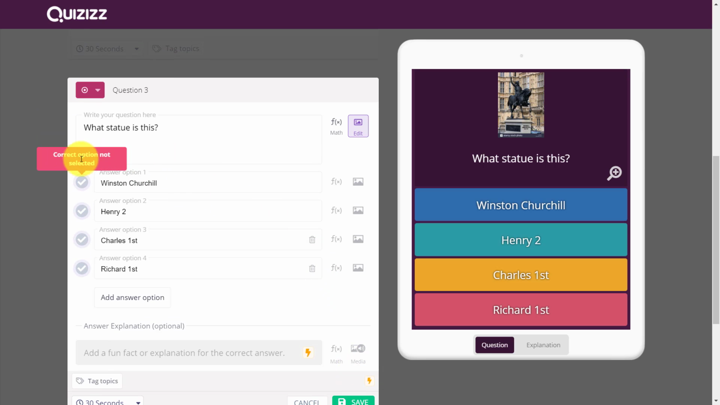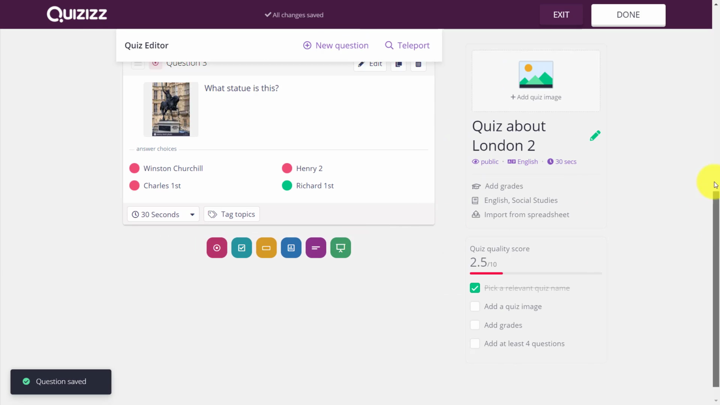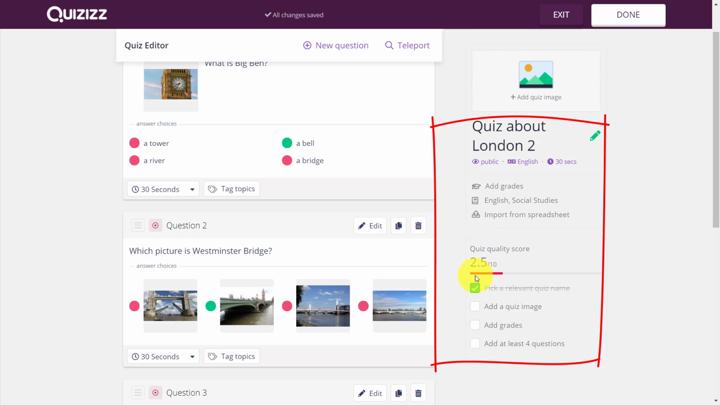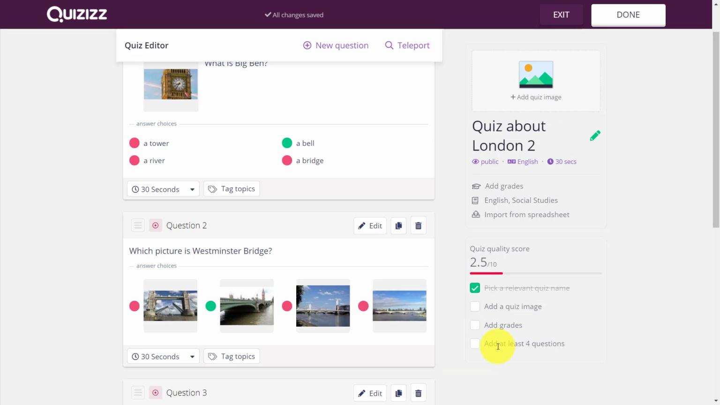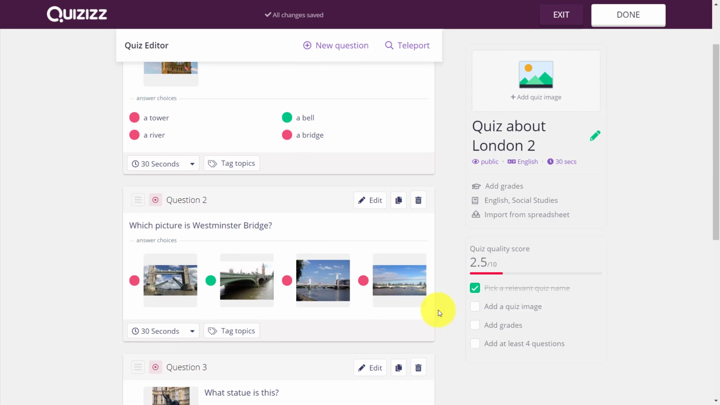Okay, so I've got to remember to tell the system what the correct answer is. So it's Richard I. Okay, so that was a mistake there. Click on save. And we've now got a total of 3 questions. Now, there's a couple of things that we can do to improve the quiz, and that is we can come over to here, and there are a couple of settings that can be quite useful. We can add grades. We can add at least 4 questions. So at the moment, this quiz has only got 3 questions, and they recommend 4 questions as a minimum. And I think, in fact, even to be honest with you, 4 questions is very few. So I'm going to quickly add another question in a minute.